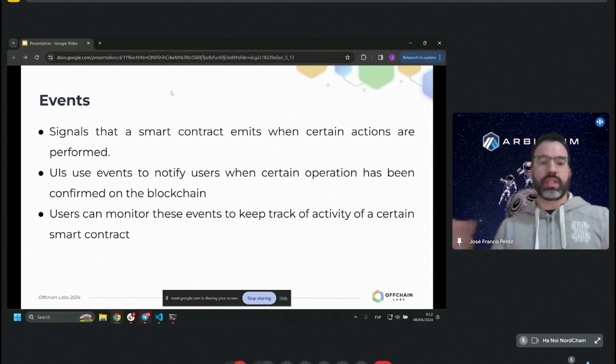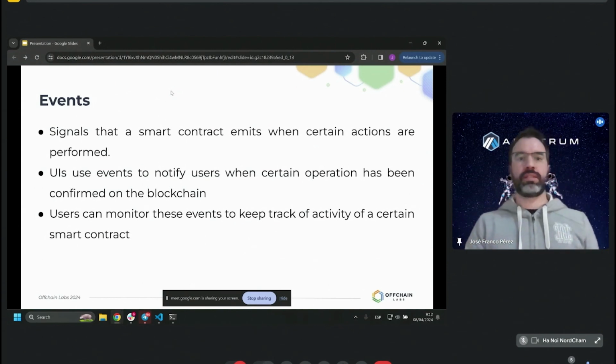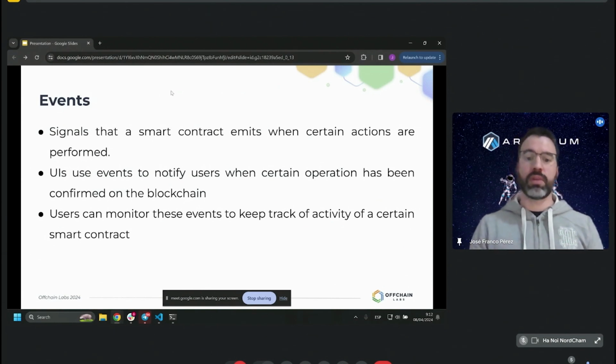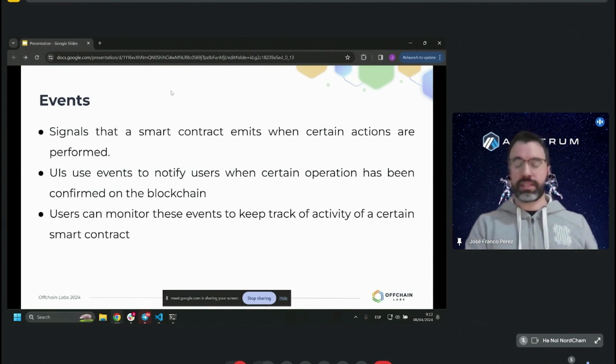So those are used, for example, by front ends, user interfaces that want to notify users when something happens in the blockchain, or if a user wants to track what happens in a specific smart contract, he can just keep track of the events that are emitted there, okay? So the ERC-721 standard gives us some events that need to be emitted, and we're going to use them here.